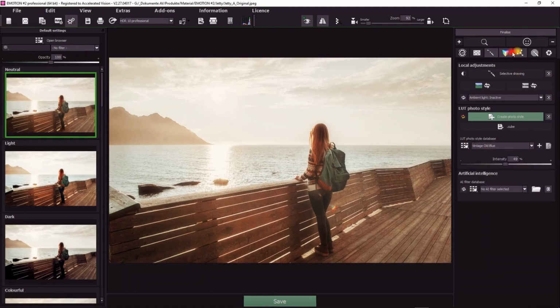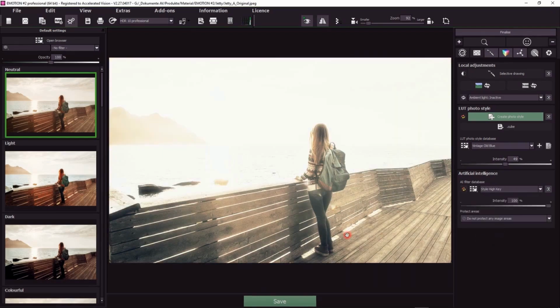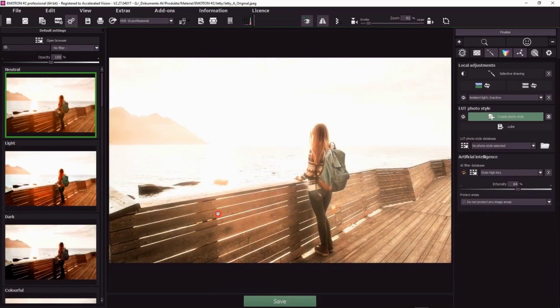The same goes for the artificial intelligence module with specially pre-trained filters or your own custom filters, which you can train with our AI filter program and add to your general database. Let's set a high key here. That's obviously way too much, but we can tone it down a bit. Let's remove the LUT style again. So all these things can be combined with each other and can lead to very flexible image looks very quickly.